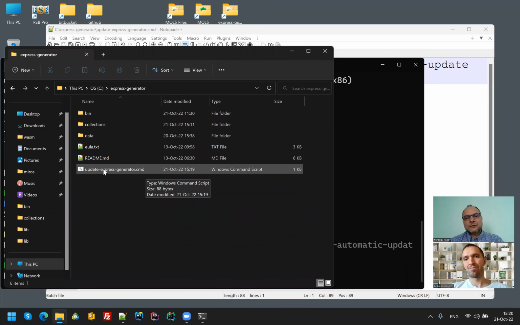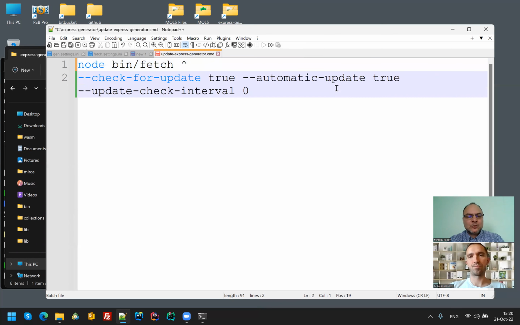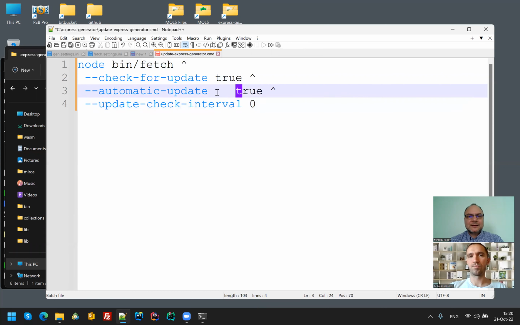If the line is too long, I will show you one trick. This trick works only in Windows. In Linux, it's a little bit different. So I can write in several lines. Just use this caret symbol, the symbol that is above the 6, and you can continue on the next line. Use the caret and you can go to the next line like that. So it makes it a little bit more readable.